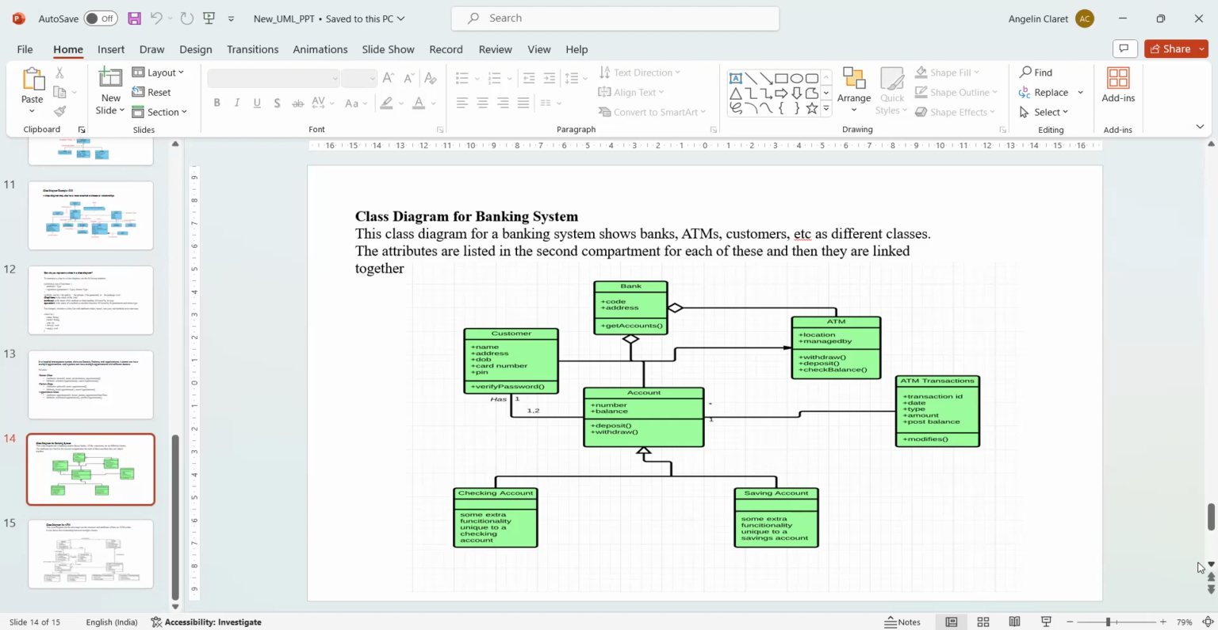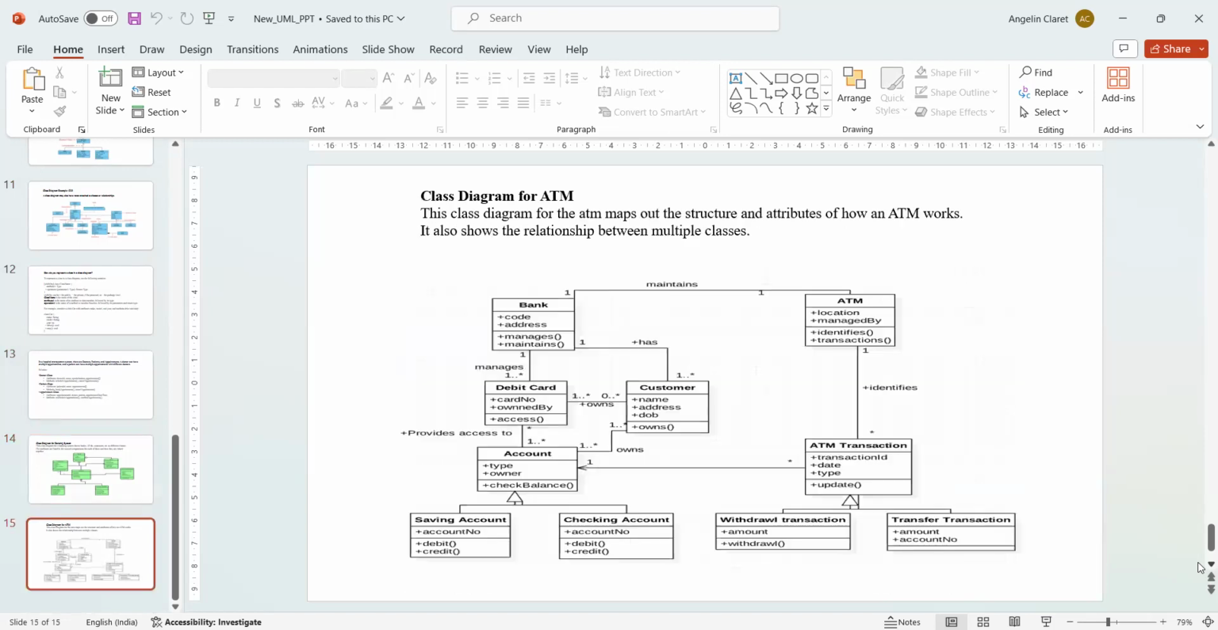Finally, we have given the connection. So from where to where, what type of relationship the particular class to class it consists of. So in the form we have given the connectivities there.